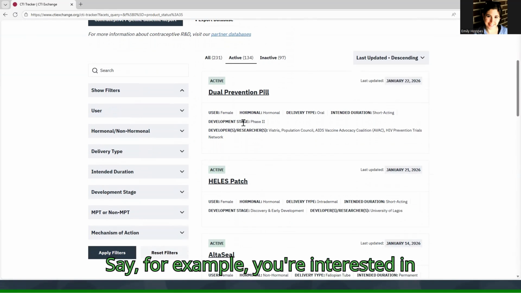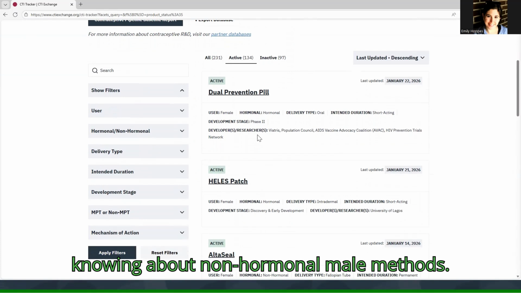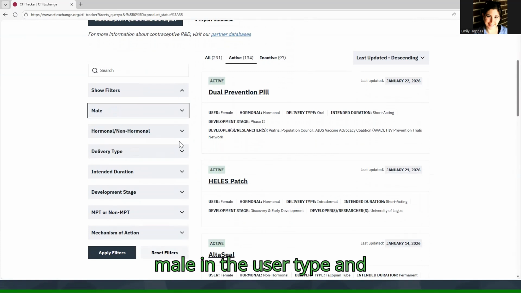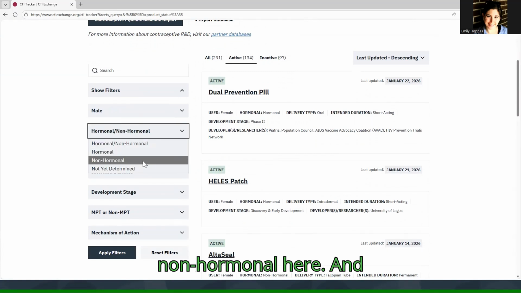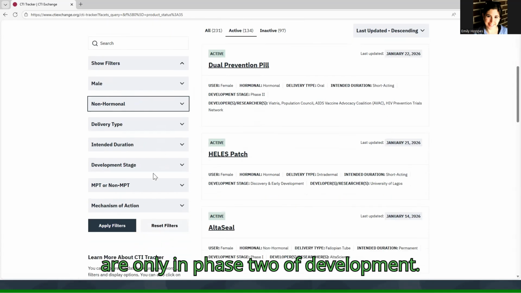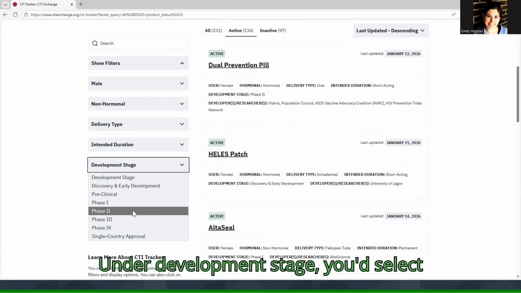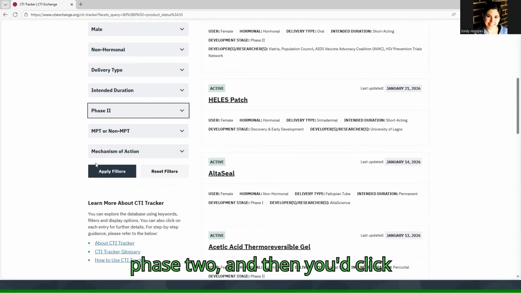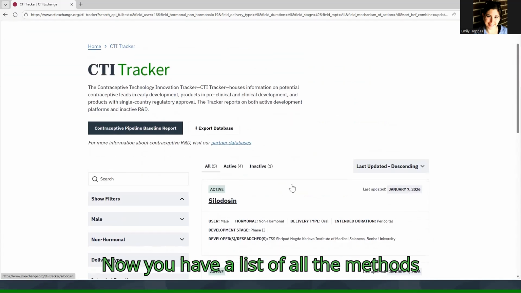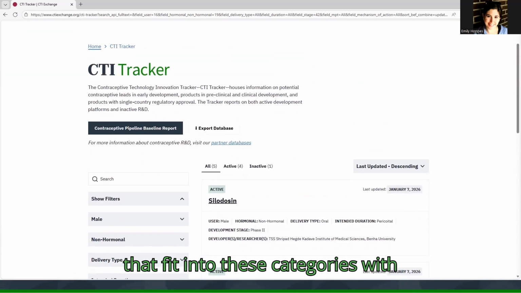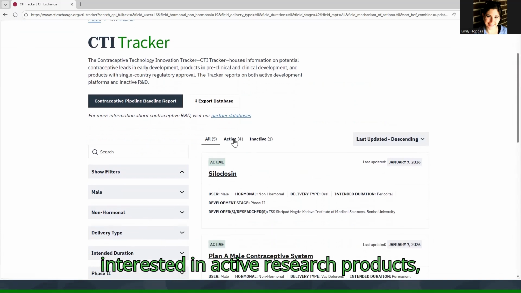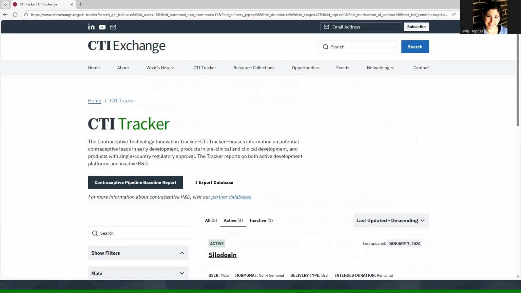Say, for example, you're interested in knowing about non-hormonal male methods. You would go to your filters and select male in the user type and non-hormonal here. And let's say you want to view things that are only in phase 2 of development. Under development stage, you'd select phase 2, and then you'd click Apply Filters. Now you have a list of all the methods that fit into these categories with counts at the top. And if you're only interested in active research products, you can select active here at the top.